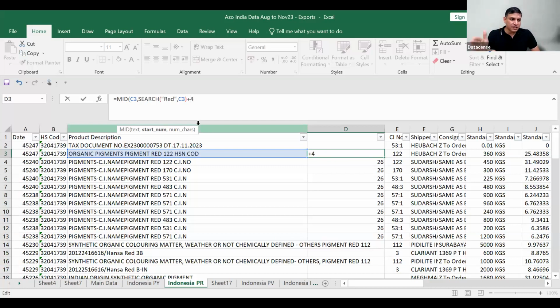So 26 is the R, the starting position of the red. I don't want R, I don't want E, I don't want D, I don't want this space also. That's why I have added 4. I have moved the position by 4. Then it is asking how many characters you want. I will say, give me 3 characters, because my number will be 3 digits long. And close the bracket. So in the middle of this text, which text?